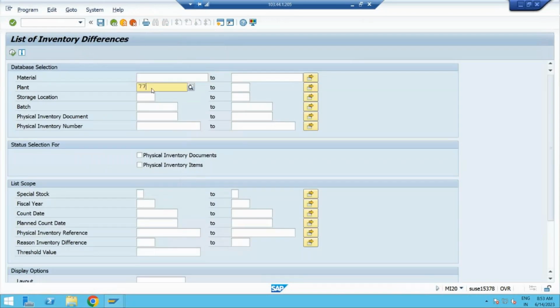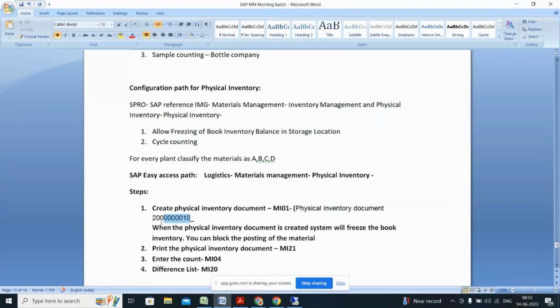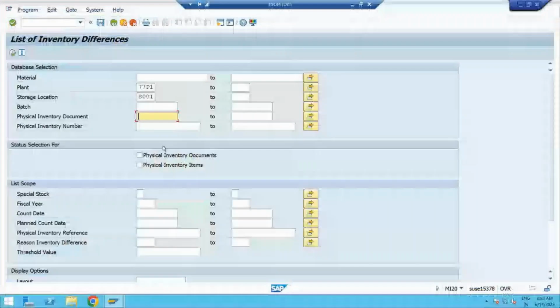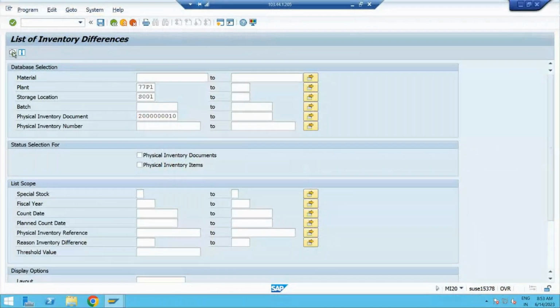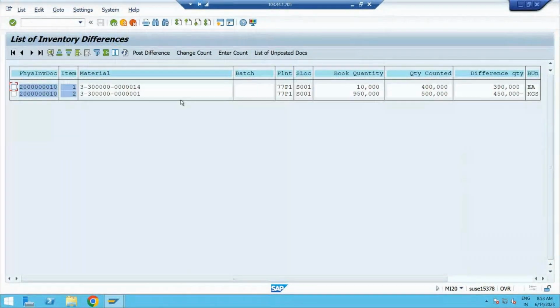What is the plant? 771. I believe this was the storage location and the physical inventory document. Execute. Okay, so now this is how you can see the list of inventory difference. This is your physical inventory document number, and these are the materials, the plant and the storage location. Now see the book quantity and the quantity counted. The book quantity should be your current stock, and the counted quantity is what you counted and entered manually.